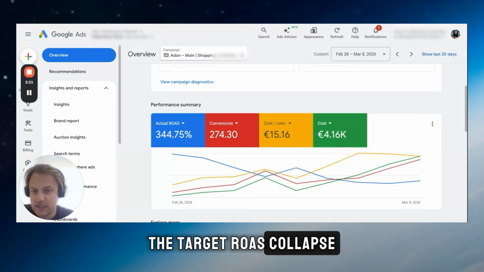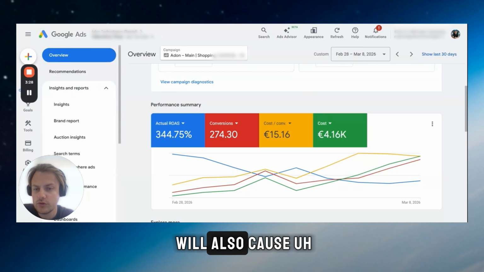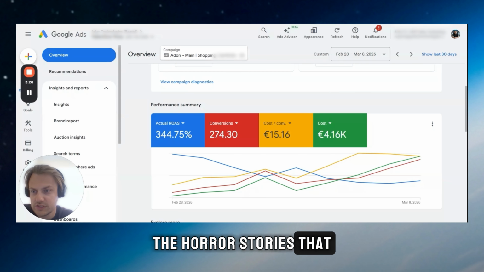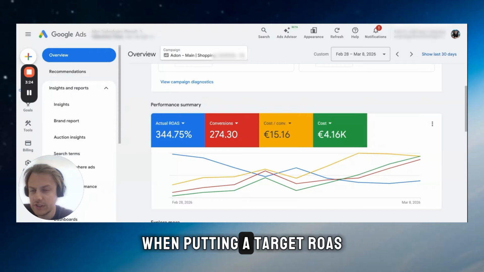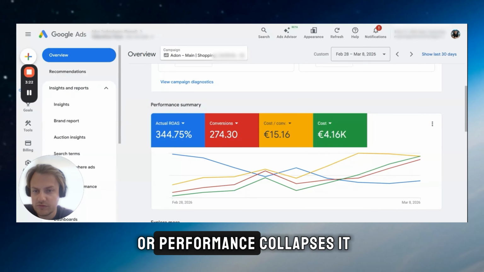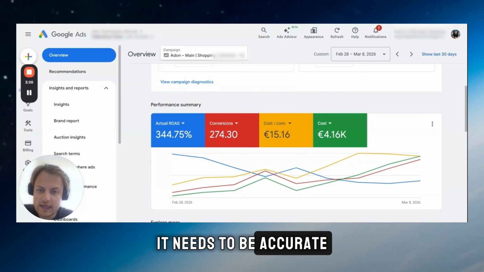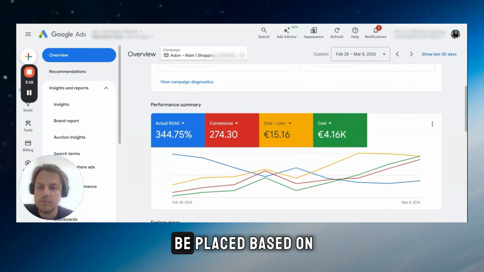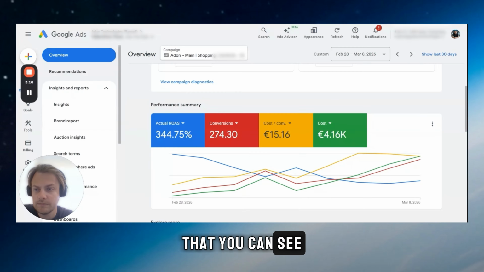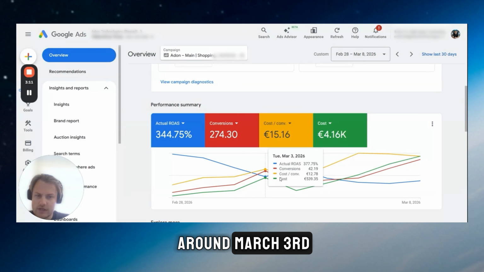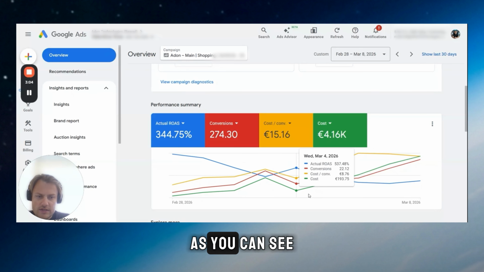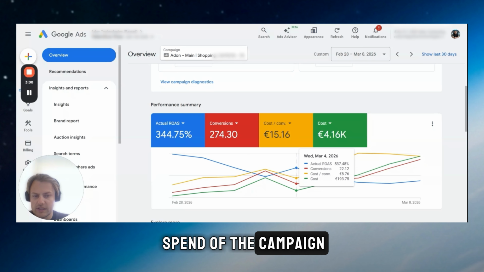The target ROAS collapse. This kind of stuff will also cause the horror stories that you might hear when putting a target ROAS, that your spend collapses or performance collapses. It needs to be accurate and it needs to be placed based on the data that you can see. Around the 3rd of March, I placed a target ROAS. The budget was around 500 euros. As you can see, the day after, that it kind of limited the spend of the campaign.